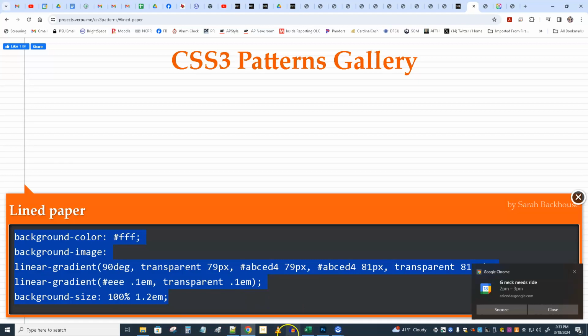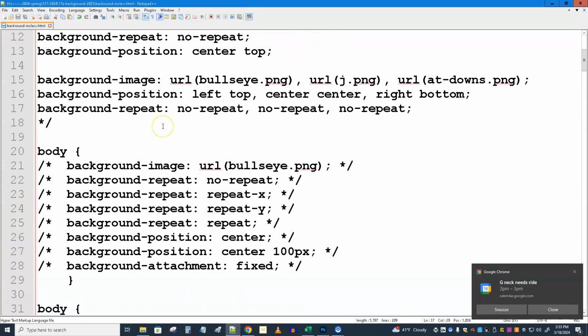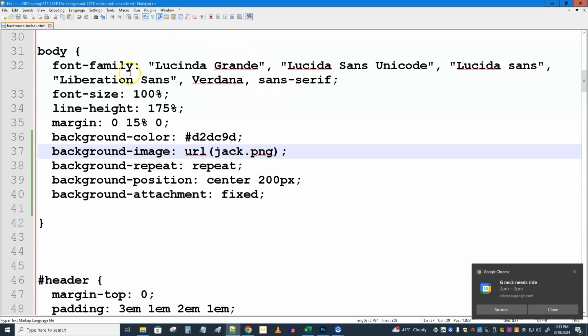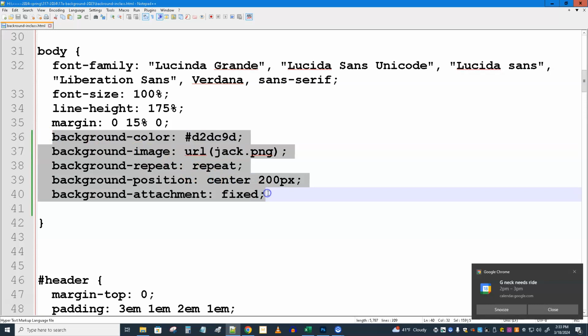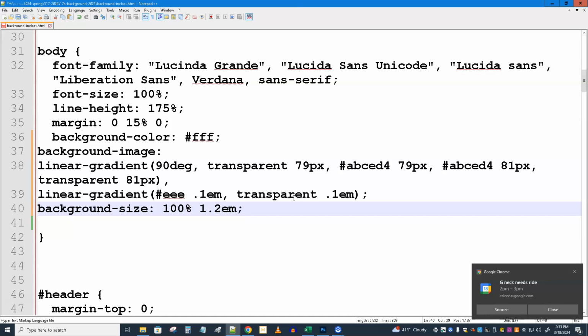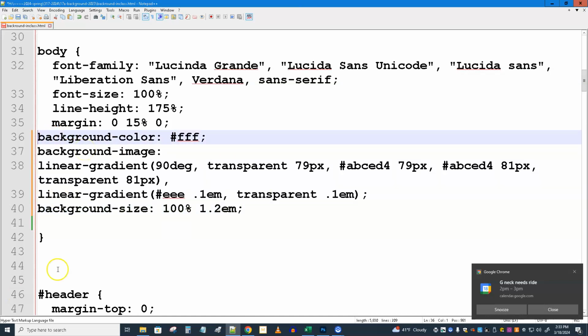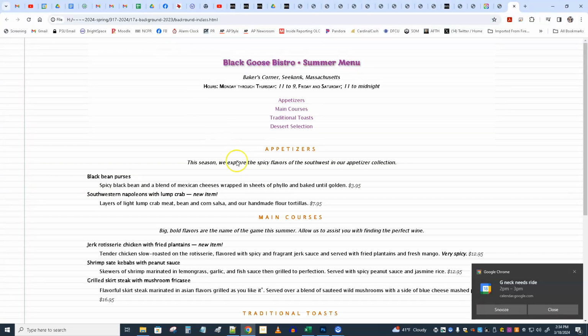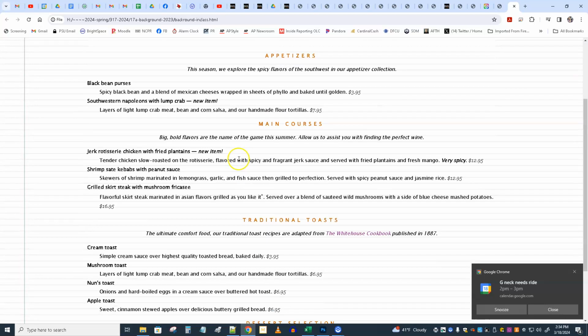So I'm going to go to my Notepad++. Here I am. And now I'm going to remove all this stuff in the body, the background color right through. This time I'm removing the background color, right? I'm going to paste this in because it has its own background color and image and stuff, right? So all this stuff is the gradient. It's not an image really, it's just a description of a pattern. Let me just run it and see what it looks like. So now I've got a lined paper background.